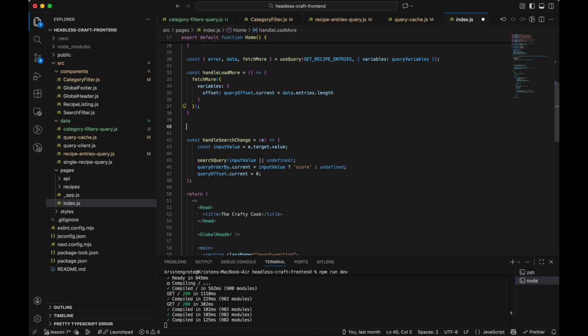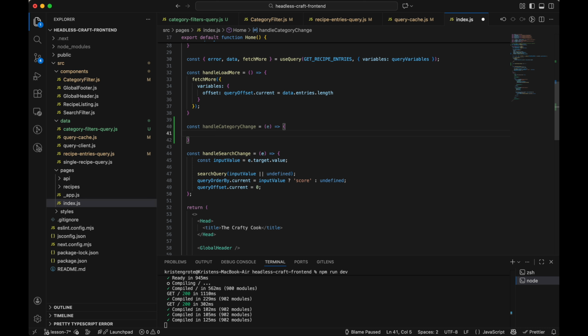And so we'll create a new handler called handleCategoryChange, and we'll pass it an event. So that's the change event, or the checkbox click. And the first thing we'll do is create a new array to store the list of categories that have been checked. So we're going to create an array called checkedCategories.